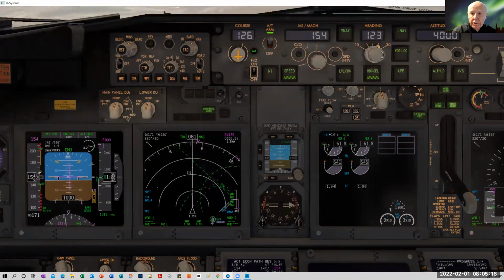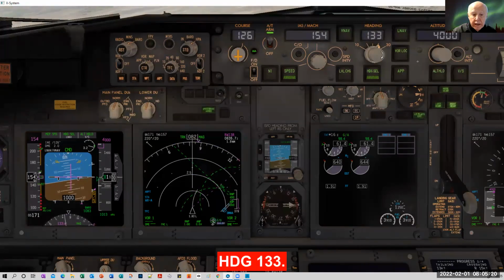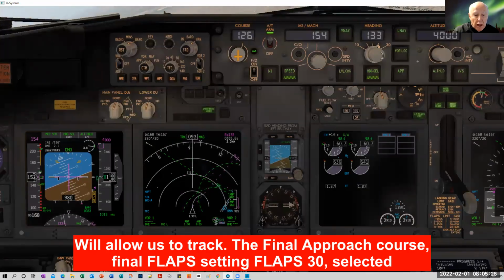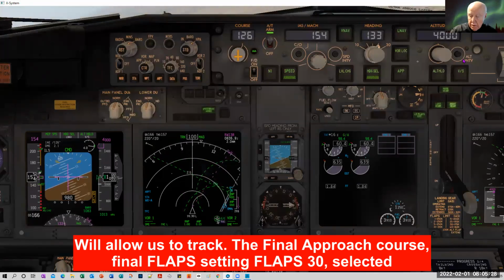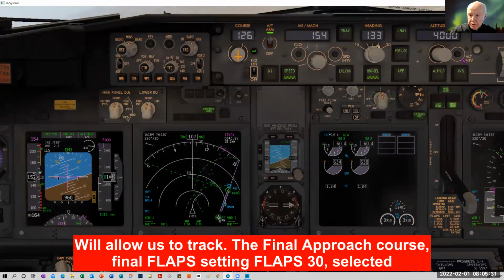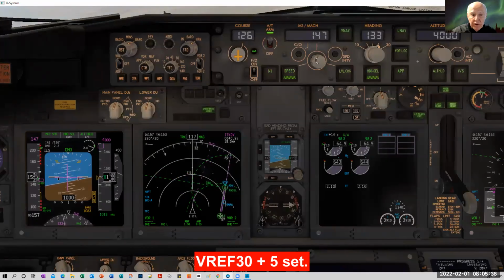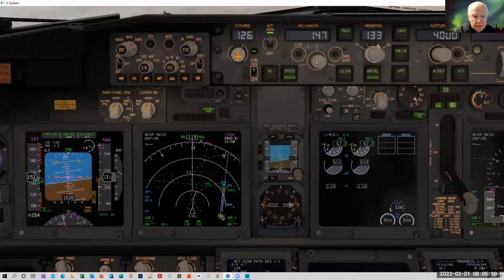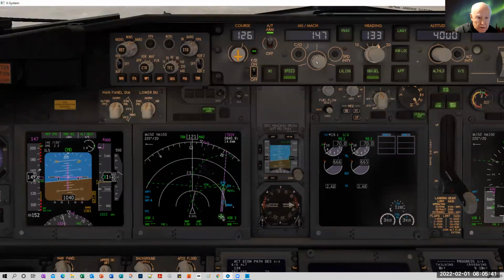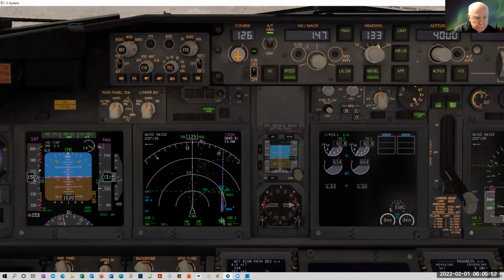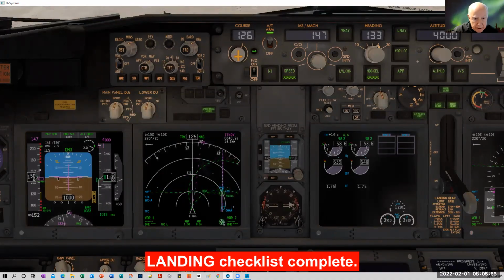Which is now heading 133. Will allow us to track the final approach course, final flap setting, flap 30, selected, VREF 30 plus 5, set. Landing checklist complete.